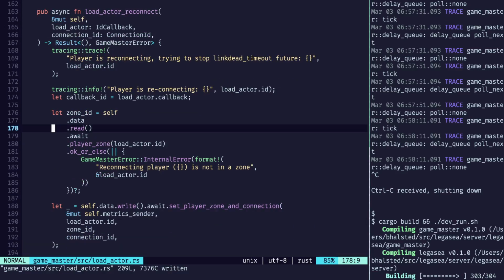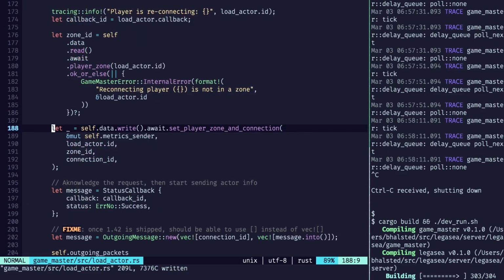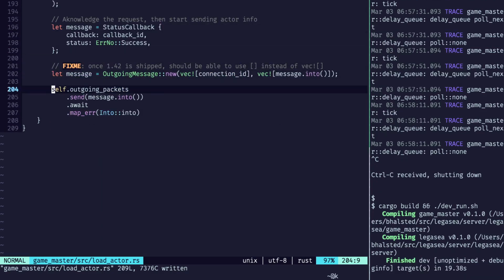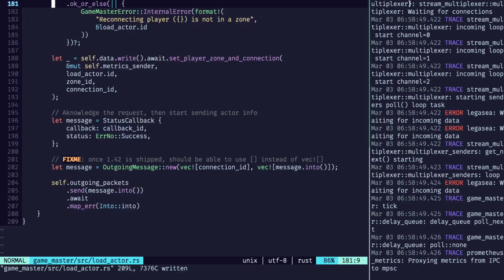Load actor reconnect. We get the zone ID. Set the player zone and connection. And send the result out. Okay, fine.